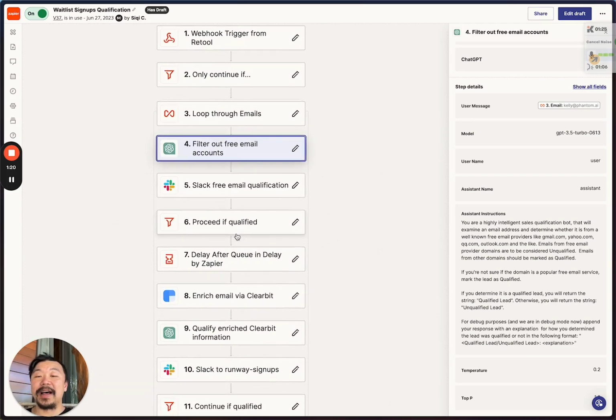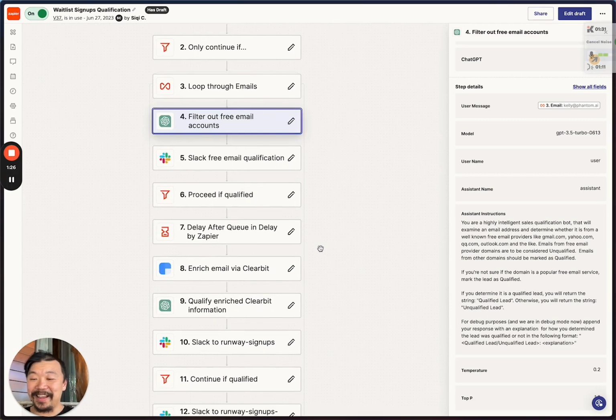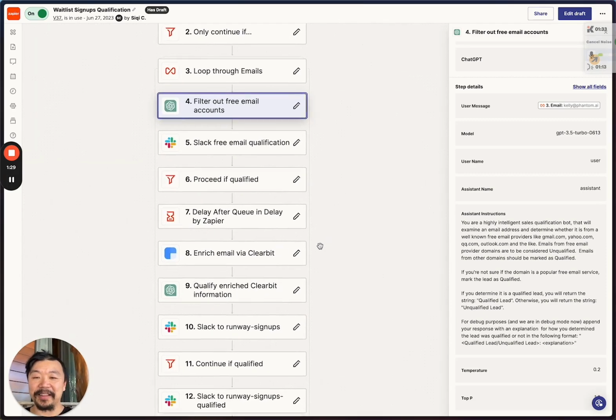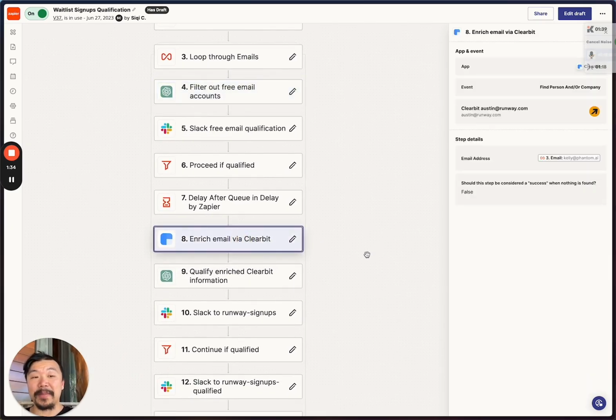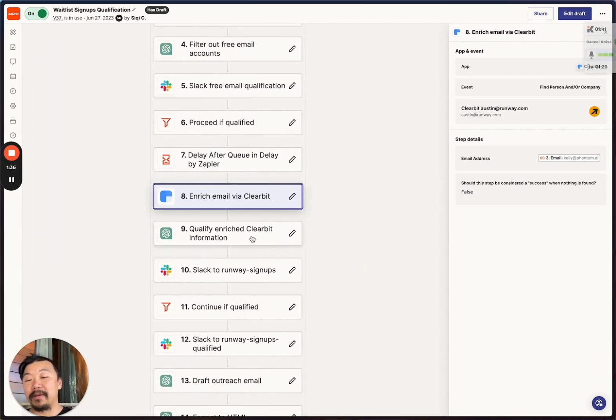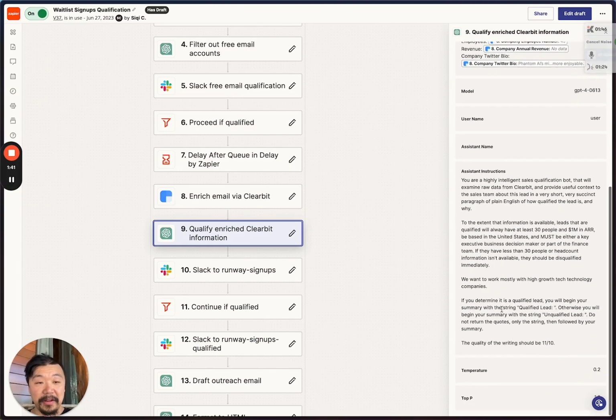And then if it's qualified, I put it into a queue, and the reason we do that is so that we don't hit rate limiting in ChatGPT. That's how fast we were getting leads at one point. And we enrich every email via Clearbit, so we get a bit more information about an email, and then we qualify that Clearbit information. The prompt looks like this.